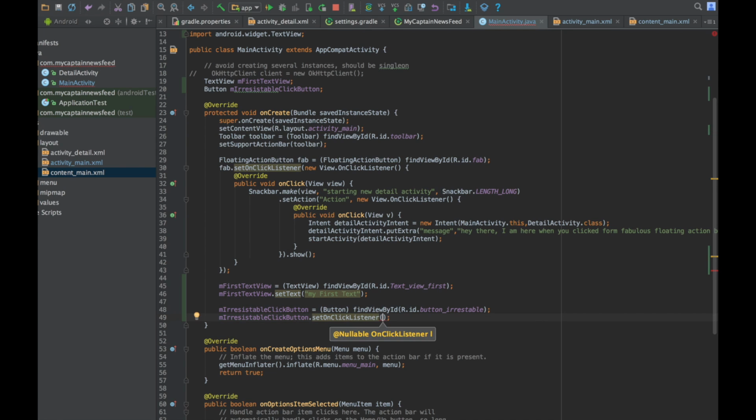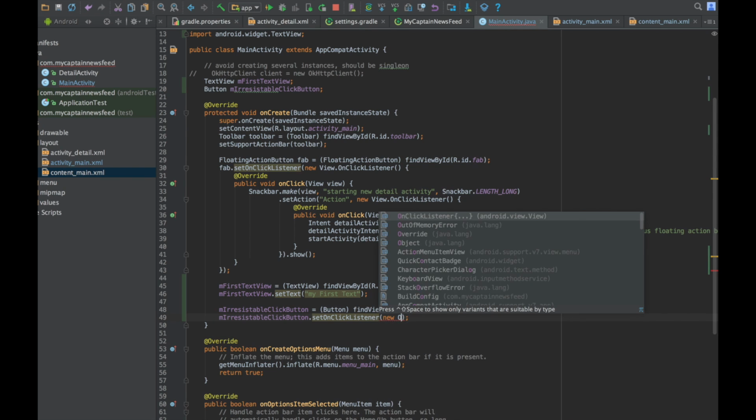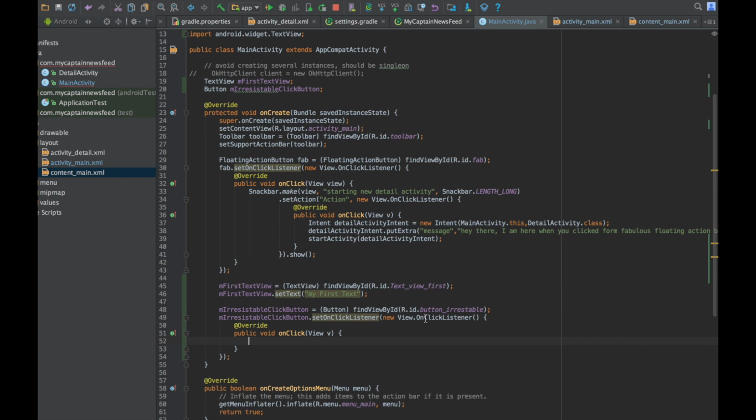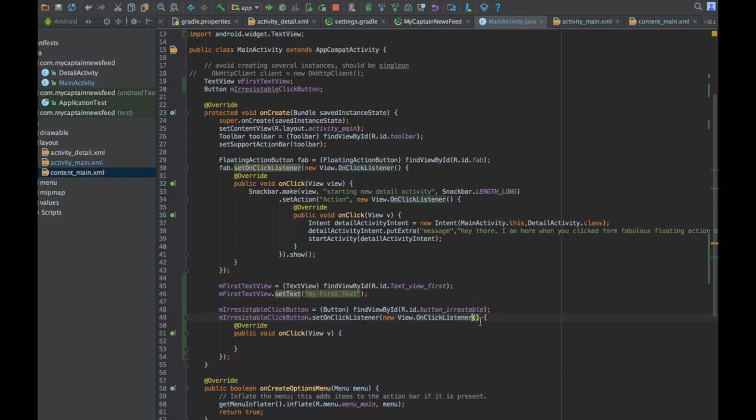Over here we have to provide a listener. We provide it by mentioning new OnClickListener. Android automatically generates this thing for us. Don't type it yourself, please. Don't put yourself through that much torture. Android will do it for you. So just let the autocomplete do its job. Don't try to be a hero. Okay, so we have the onClick method, right?